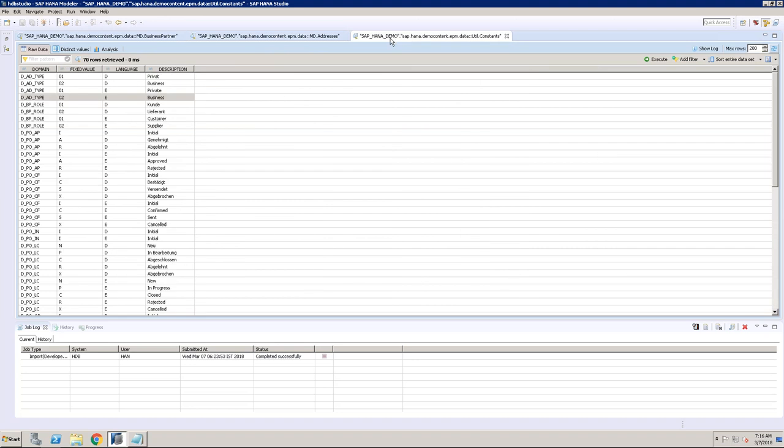Now, can anyone answer why this information is spread into multiple tables? Why have they not stored it in a single table? They could have stored it that way. The basic question I would get is, why should I store in different tables and then combine? Why don't I store everything in a single table? The business partner data, address information, constants, everything I could have stored in a single table, right? Why should I store in different tables?